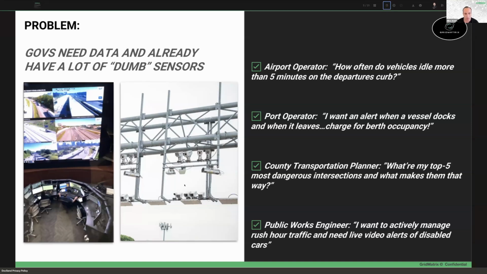These questions that all of these different operators have range from: how often do we have vehicles idle more than 5 minutes at the departure curve? Port operators, I want to alert when a boat leaves a dock. Transportation planners, what are the most dangerous intersections in terms of near miss and actual accidents? Public works engineer, I want to actively manage rush hour traffic and know when to switch the reversible lane. So all these things are currently kind of done either by one-time expensive studies or just anecdotally. We're trying to bring them into the modern era.